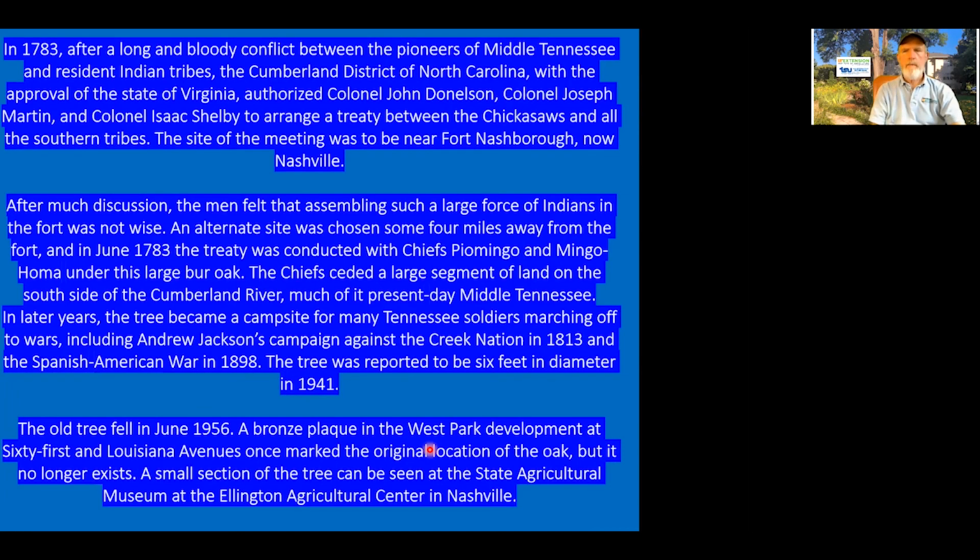It was kind of a sad story here. The chiefs ceded a large segment of the land south of the Cumberland River, much of present-day Middle Tennessee. That's a lot of land. So the tree became a campsite for many Tennessee soldiers marching off to war, and Andrew Jackson's campaign against the Creek Nation. So there's a lot of interesting history that goes on there.